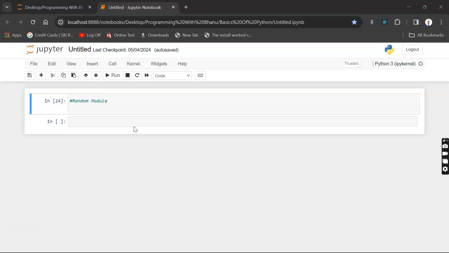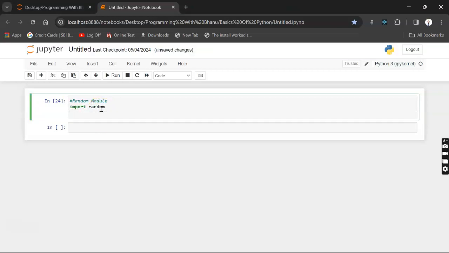So let's get started. Let's see how to import the random module. And with the help of the random module, we can generate random numbers, shuffle sequences, and select random elements with ease. So let's start with generating random numbers.